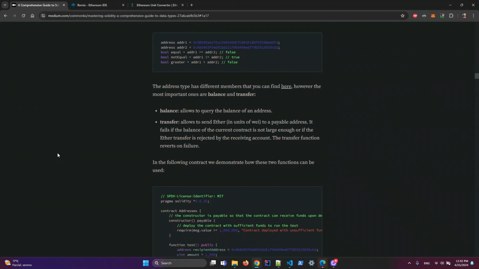Another important thing is that the address type has the balance and transfer members. So, for example, balance is used to query the balance of an address, and the transfer method, as we said earlier, allows to send ether to a payable address. And of course, there are also some other members that contain some low-level functions that the Solidity documentation does not suggest to use.